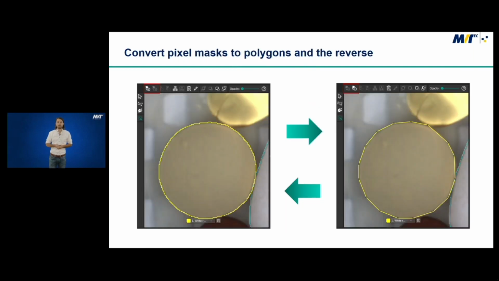So what we also added, some smaller features for the release next week, is you can convert between pixel masks and polygons and the reverse. So you can just use both. If you have already labeled polygons somewhere, you can now convert them into masks and continue working with those.